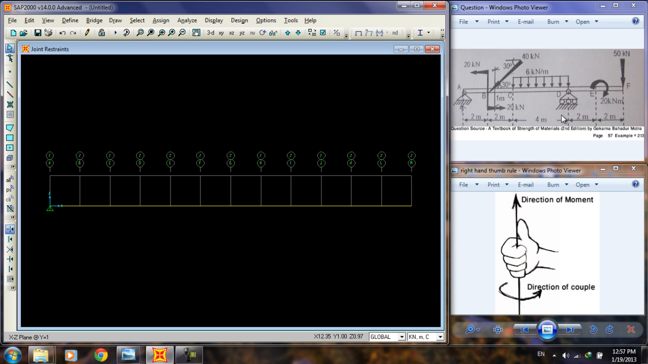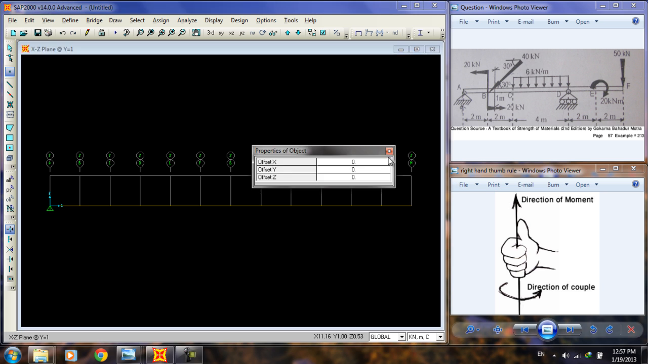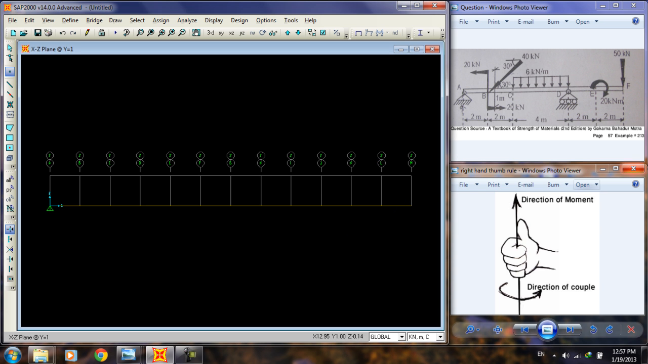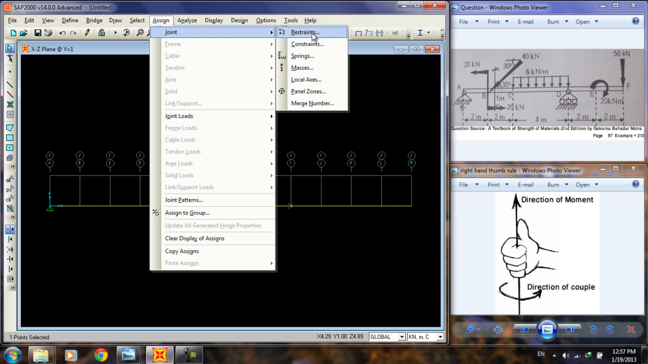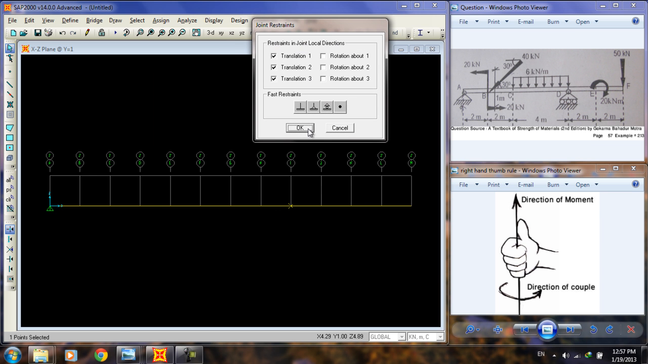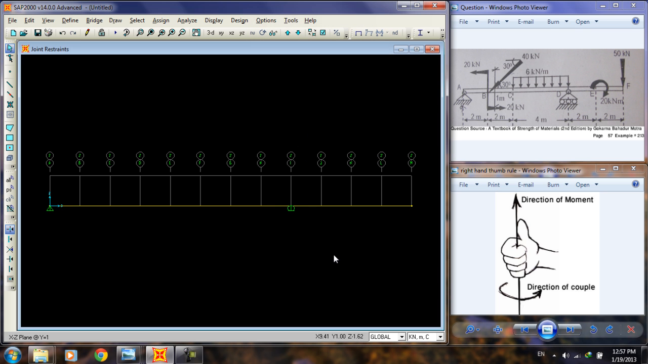Now at 4 meters from the right, we have another support, which is a roller support. So let's create a joint in there. At 4 meters from the right, that is 1, 2, 3, and 4 meters. Click here. Select joint and assign restraints. And this is the symbol for roller support, and the restraints for the roller support are automatically selected. Click OK, and you can see the symbol for roller support. Now we are done with creating the beam.